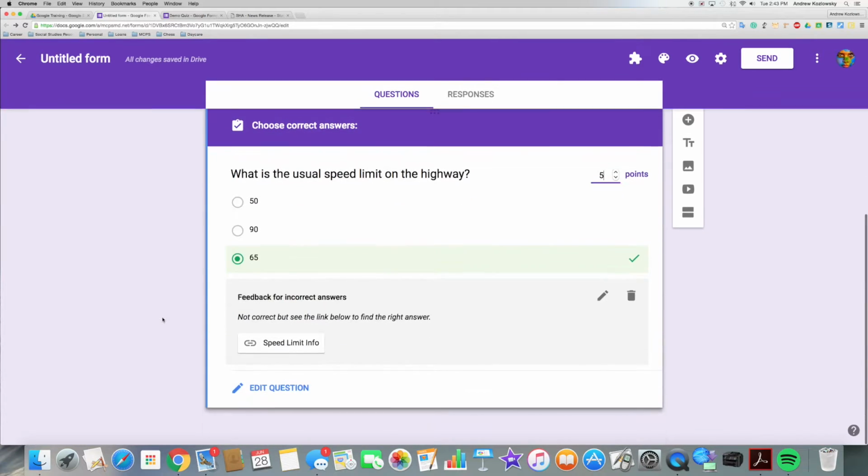So for the second question, the feedback for incorrect answers will say not correct, but see the link below to find the right answer, in which case they can click on that and we'll take them to that link where they can get more information. So there's tons of uses for this, okay?